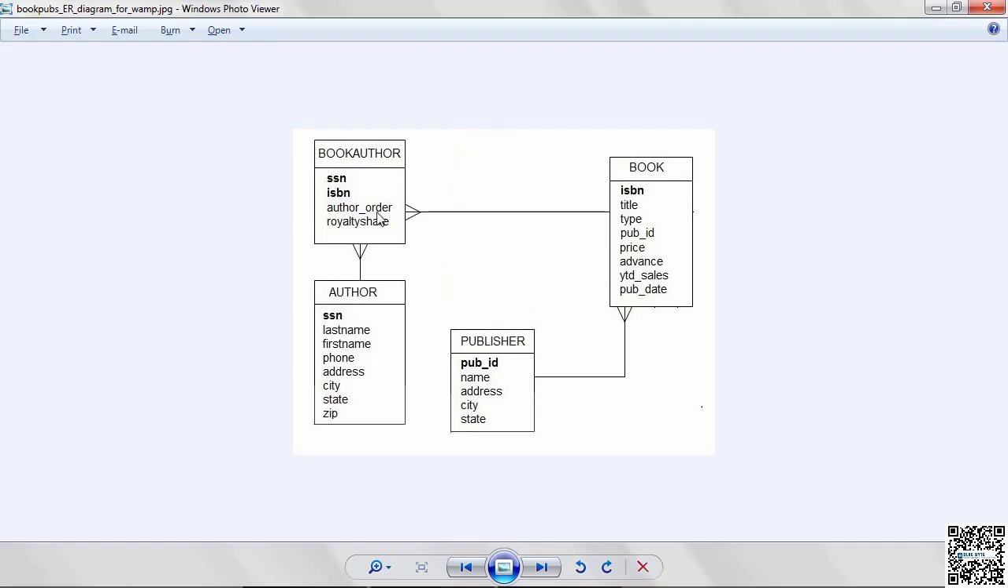This is the position an author appears on a book. For example, if I wrote a book with Bill Gates, he'll appear on the book as number 1, and I'll be number 2, probably in a very small type. But if I write a book by myself, I'm not going to be number 2, I'm going to be number 1. So author order is not a property of the author. It's a property of this relationship of the 2 authors on a single book.